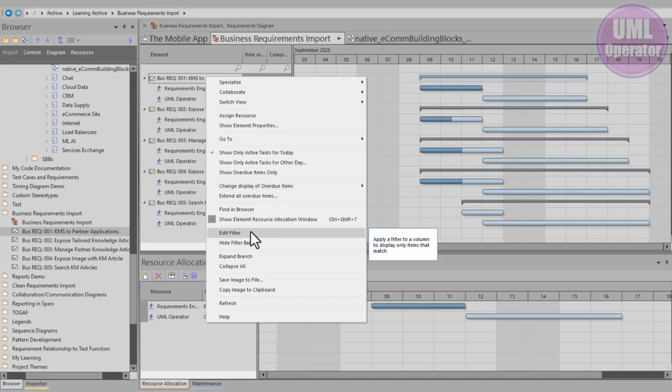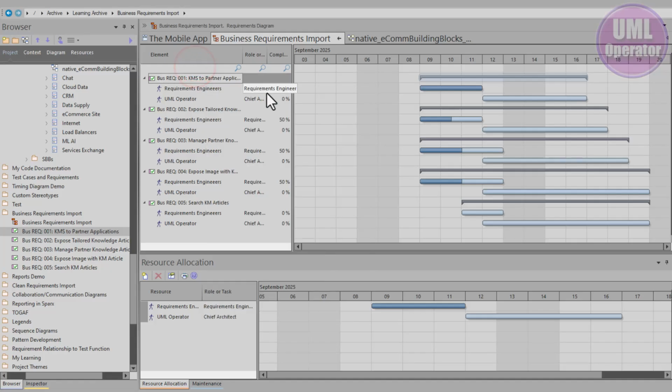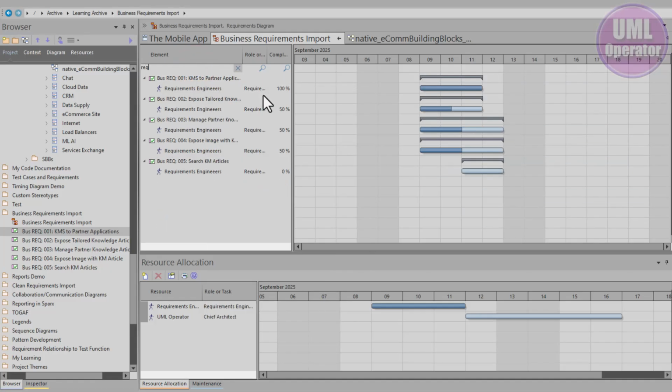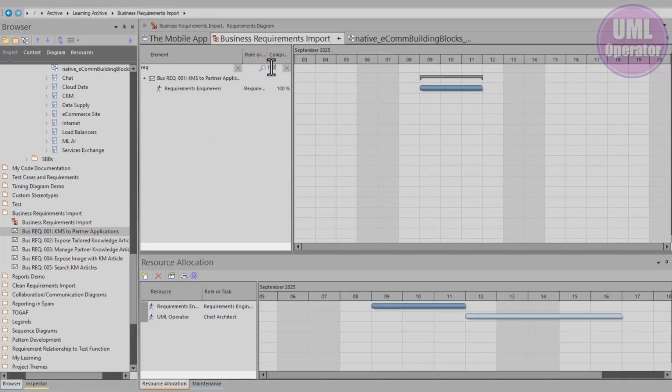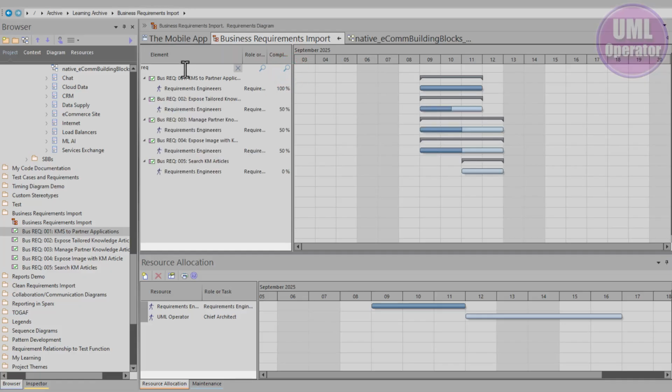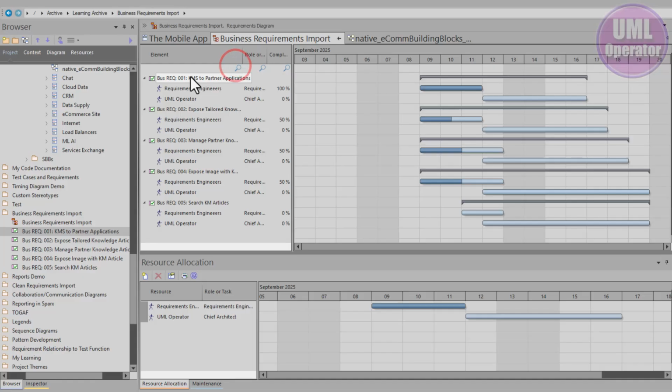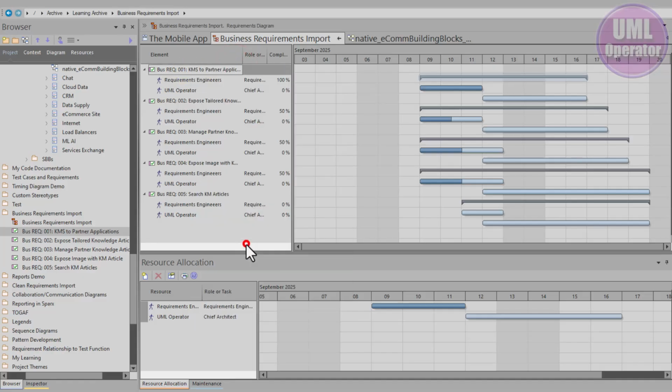Edit filter. I really like having the filter on. That's this bar that's right up here that allows me to filter items. So we're in a very large project. I just want to look at requirements. They start with REQ. I am able to filter that out. Maybe BUS, but be able to filter. I want to look at requirements. I can filter here. I want to see things that are 100% complete. I can filter there. I can turn that off. Let's turn this filter off here and hide filter.